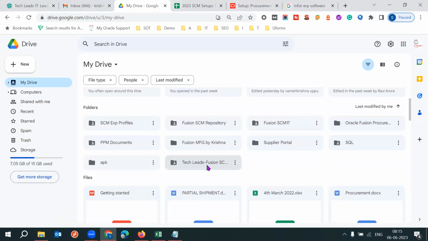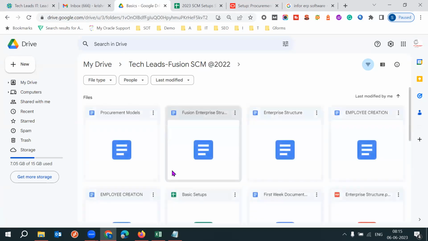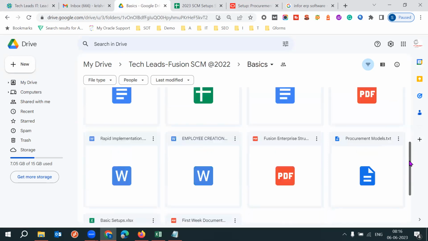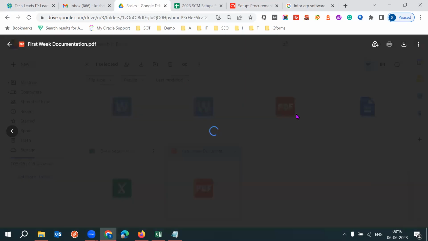Click on Shared with me, and if you scroll down, you can see the folder called TechLeads Fusion SCM 2022. Right now we are discussing the basics, right? You go to the basics folder, and if you scroll down, you see the first week document.